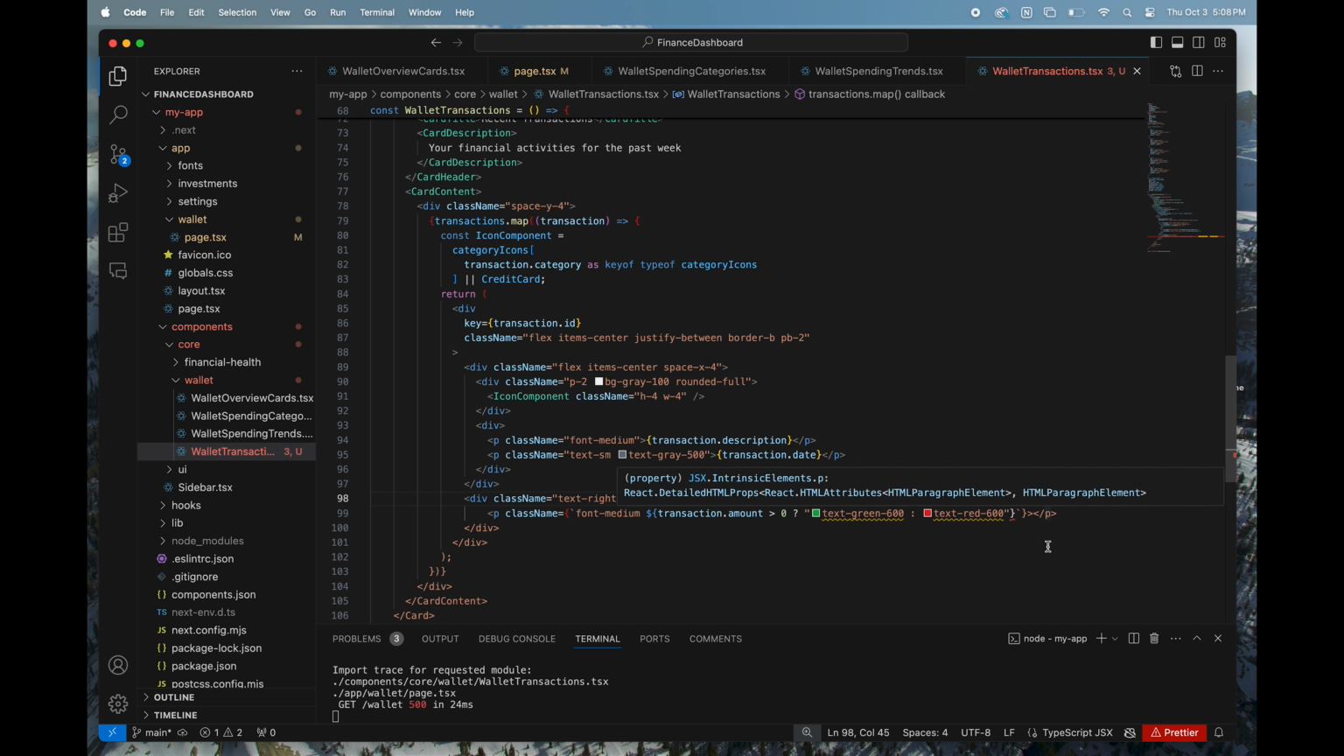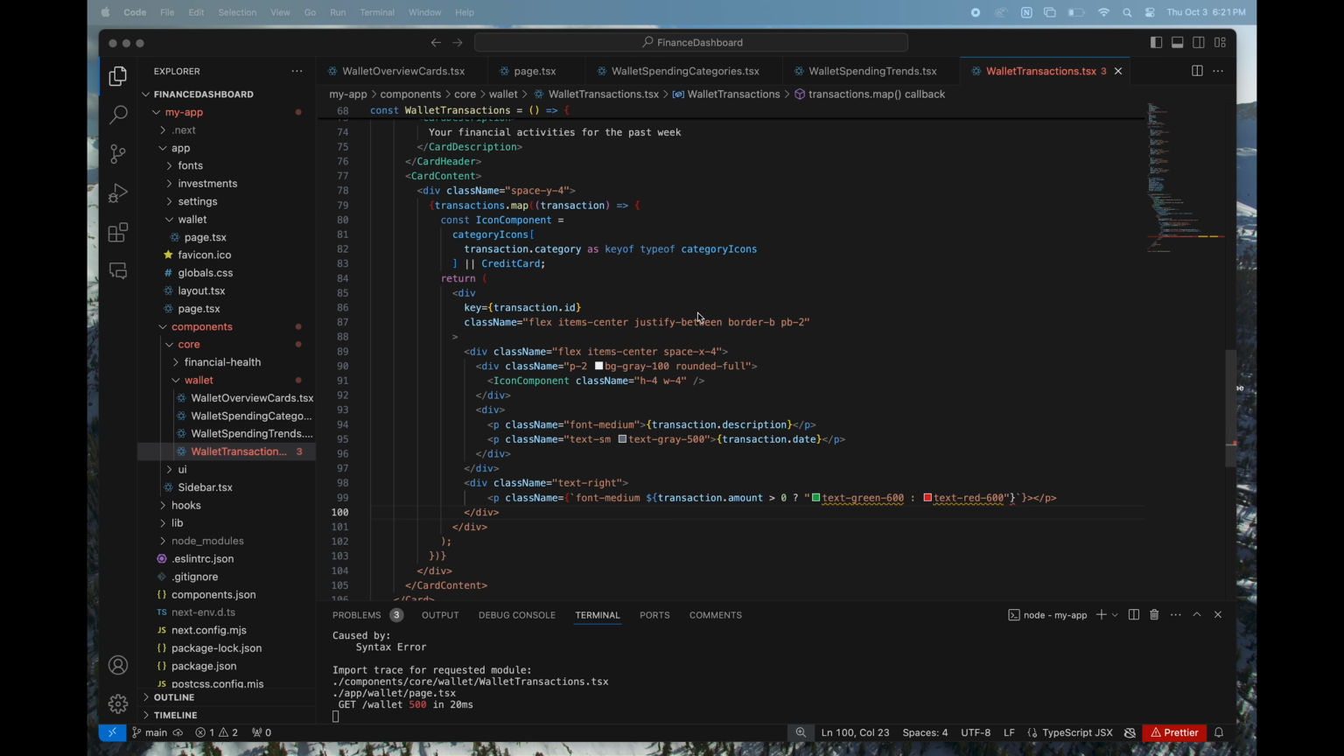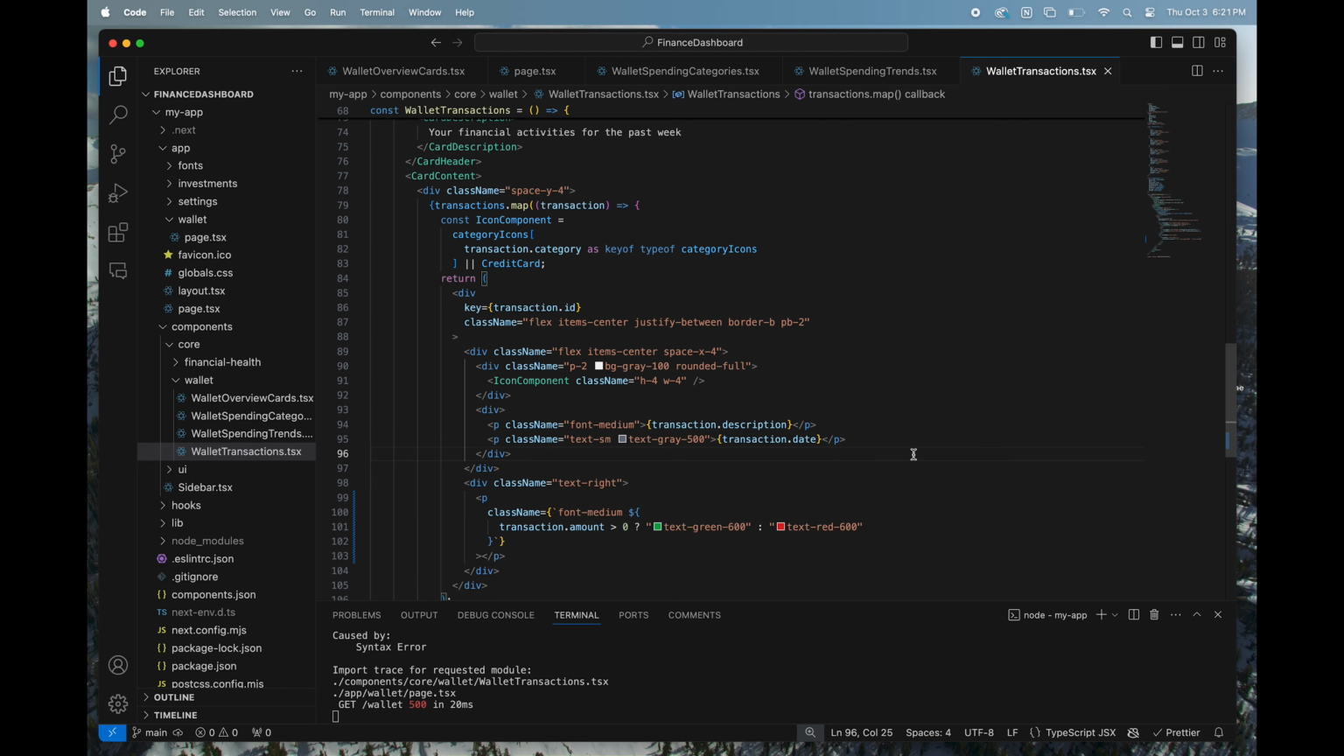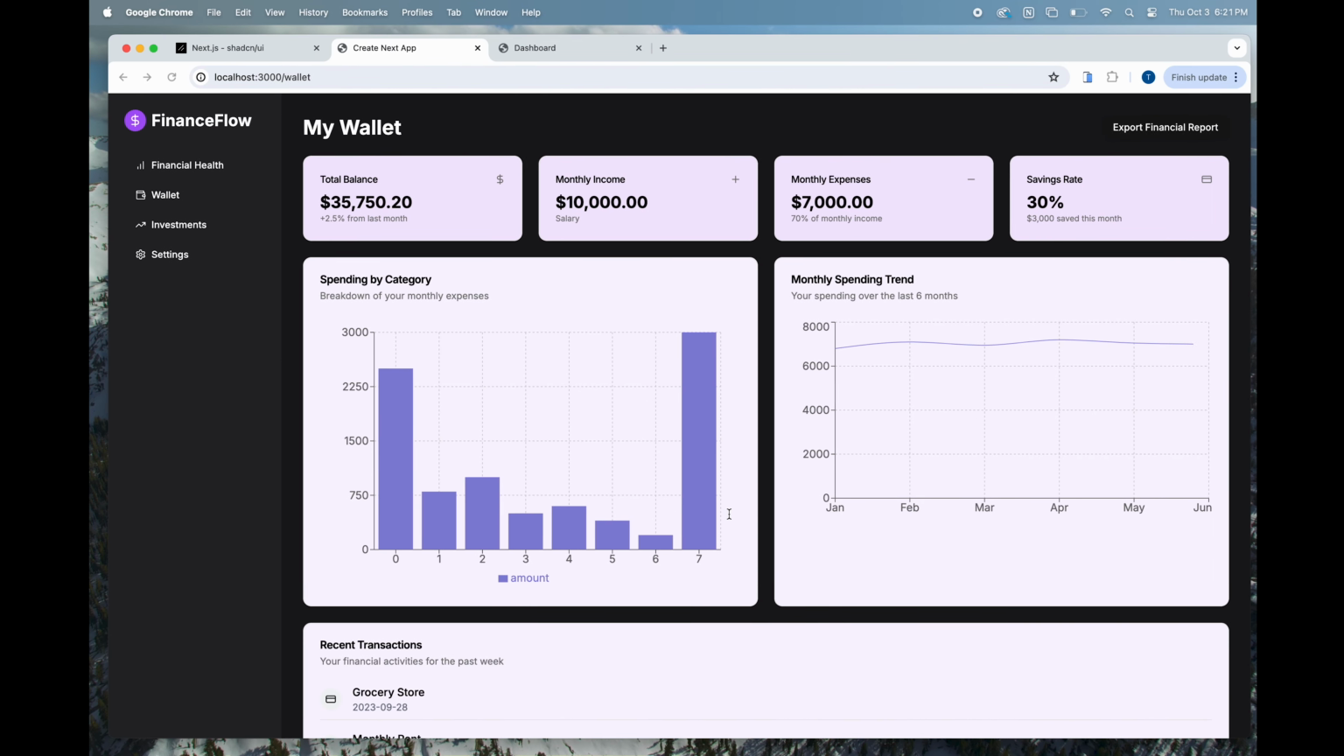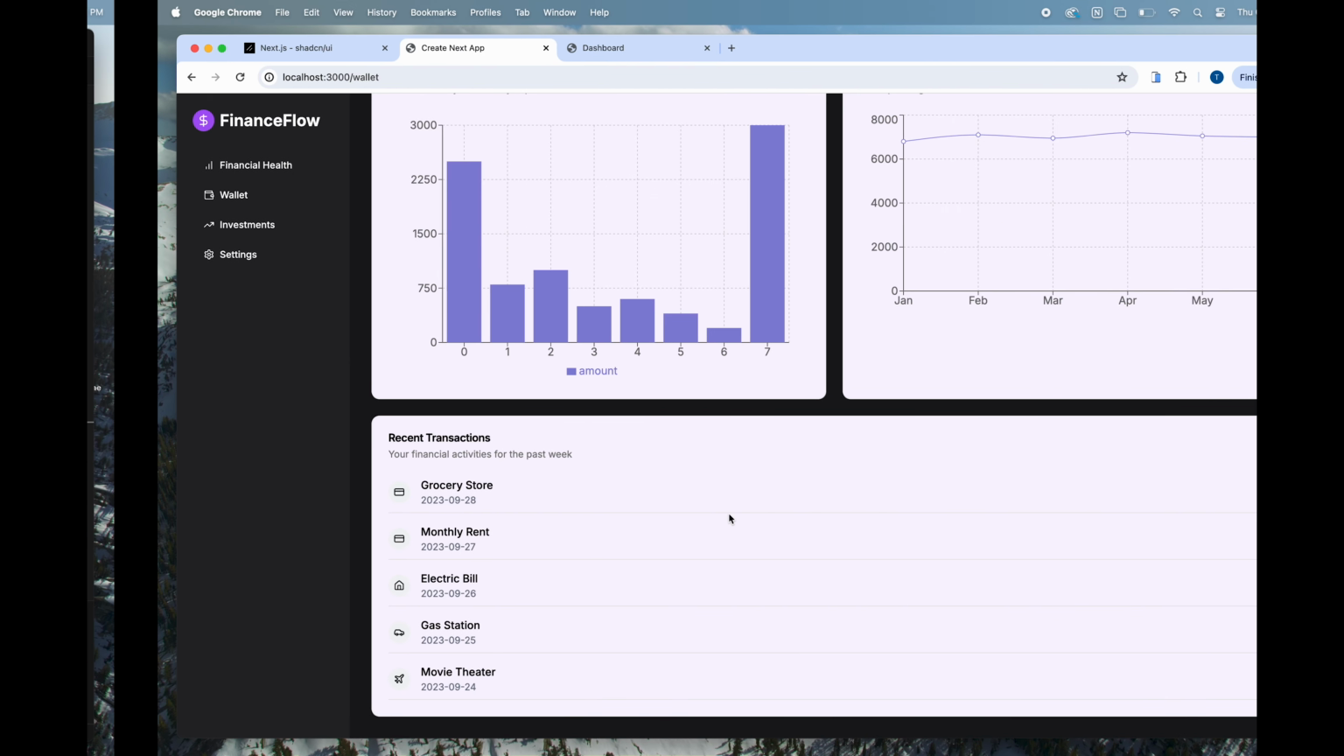So it looks like we get an error here. I'm not sure if I missed the bracket yet. Let me look. Oh, it looks like we were missing quotes here. So these have to be separate strings. So there we go. There's most of our list.